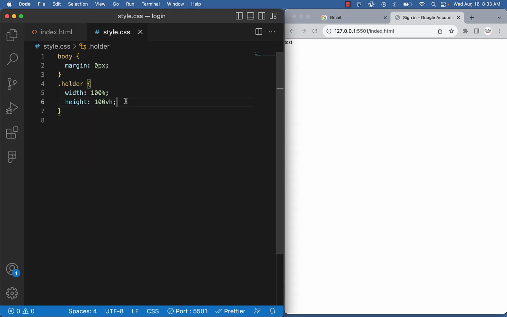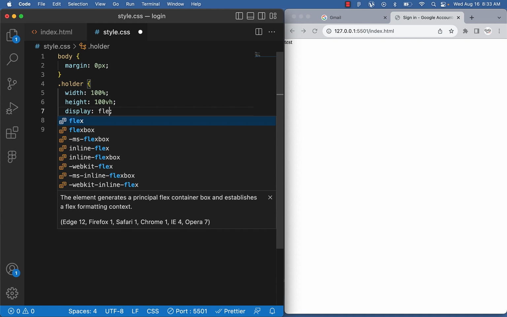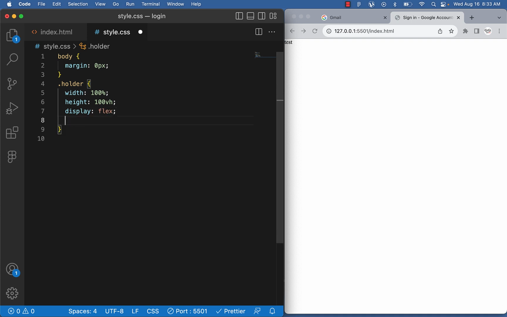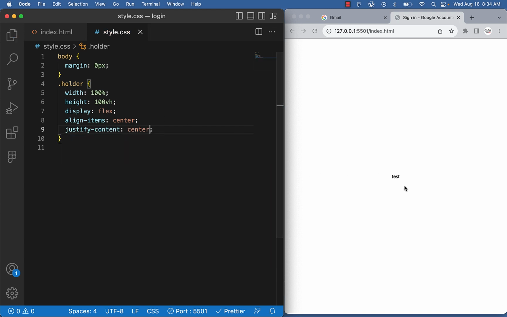So let's see how we could do that. For us to do that, we're going to bring two things. We're going to make this holder a display of flex, so that we can use align-items center, to center it horizontally. Now we'll say justify-content center as well, which will also bring it to the center.